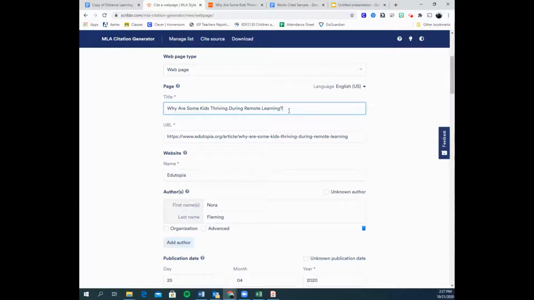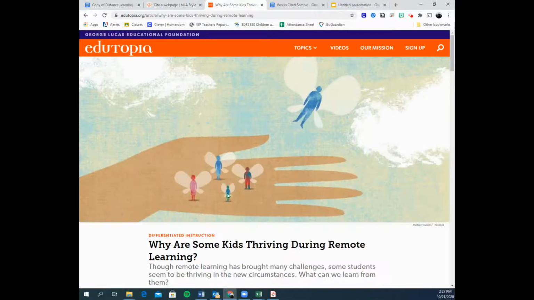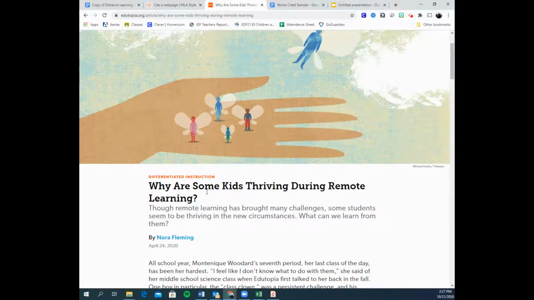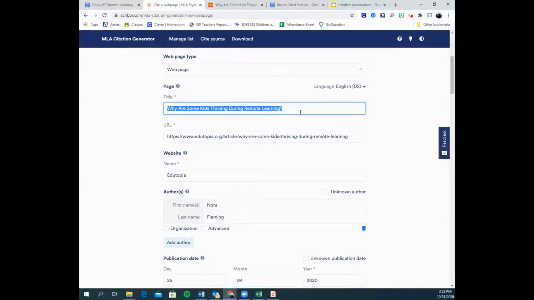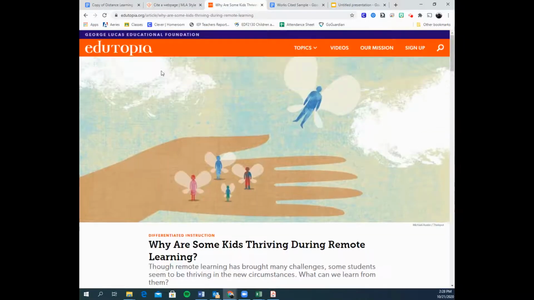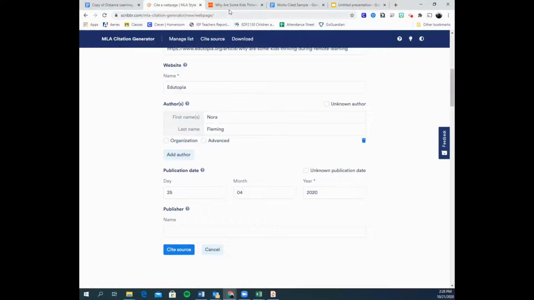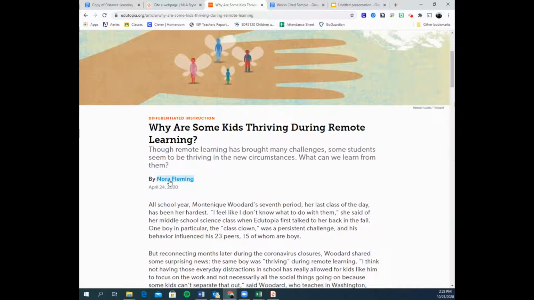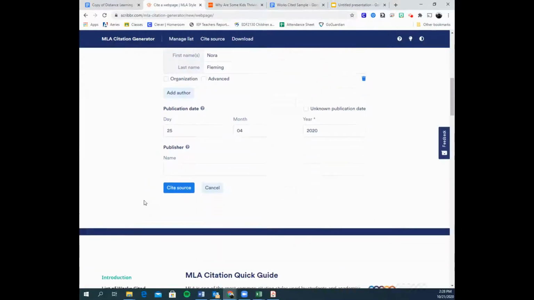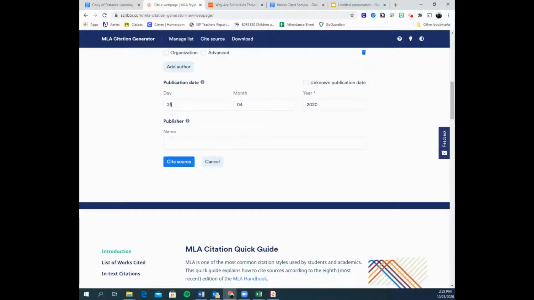Now, we gave it the URL. It found the title, so let's double check that. Why are some kids thriving during remote learning? Okay, we found that correctly. The name of the website, Edutopia. That's correct. This website is called Edutopia. The author's name, Nora Fleming. That's correct. The publication date, the 25th of April, 2020.